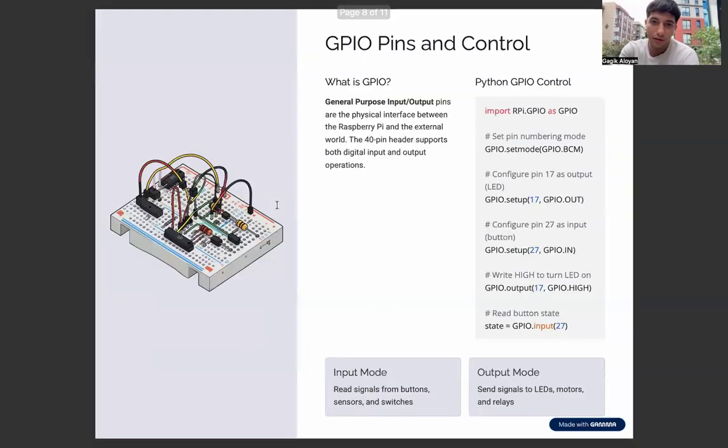And in slide 8, we are seeing GPIO pins and control. GPIO means general purpose input and output. These pins allow the Raspberry Pi to send and receive electrical signals. It's so important to make it work. For example, an input pin can receive information from a button or sensor, while an output pin can control an LED. Python can be used to control these pins.